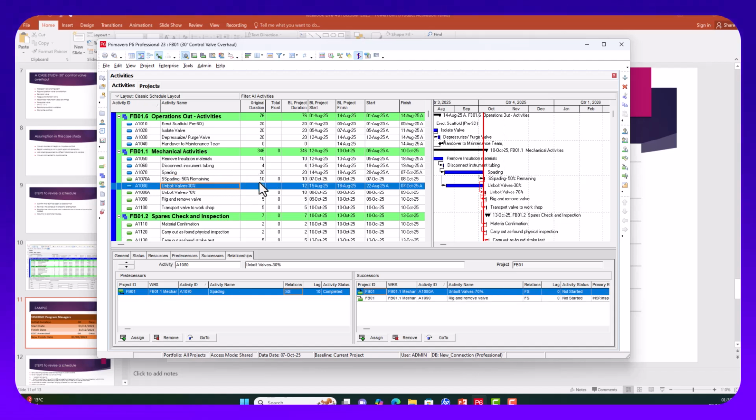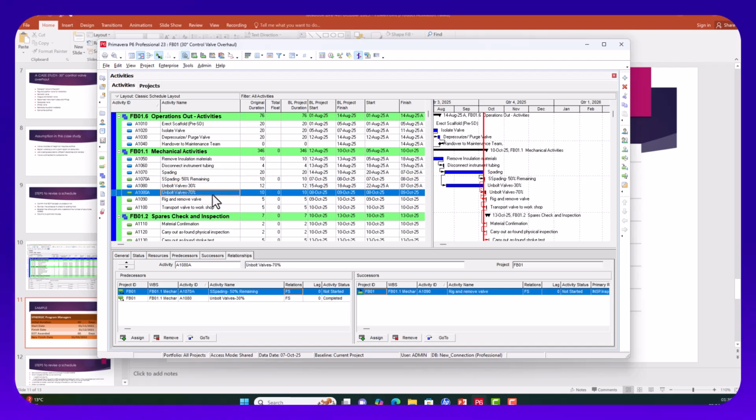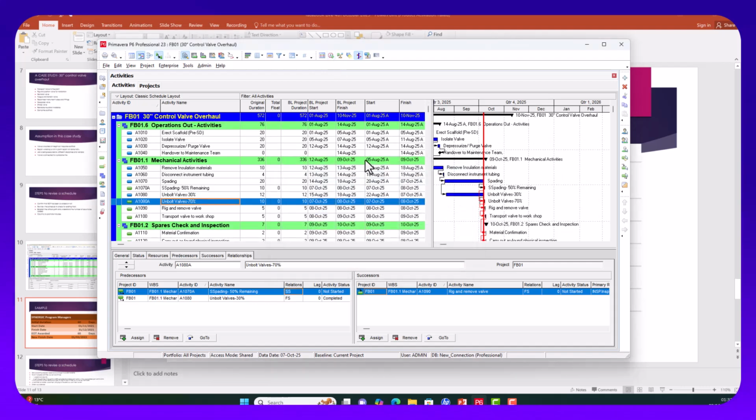So what if these two can happen concurrently? So this and this can happen concurrently. So let's make them happen concurrently. So let's say this is start. This 70% input. So change it to start, and schedule it. Okay, so we are progress. So it's giving us 1 day.